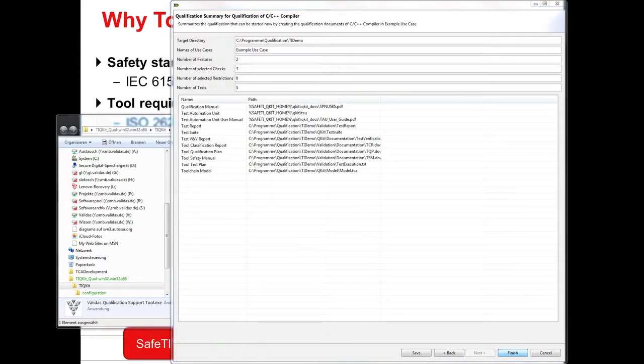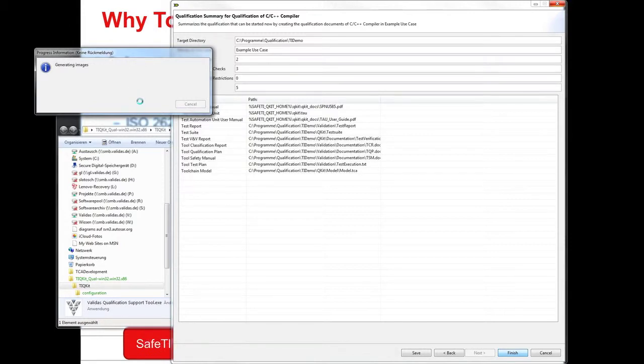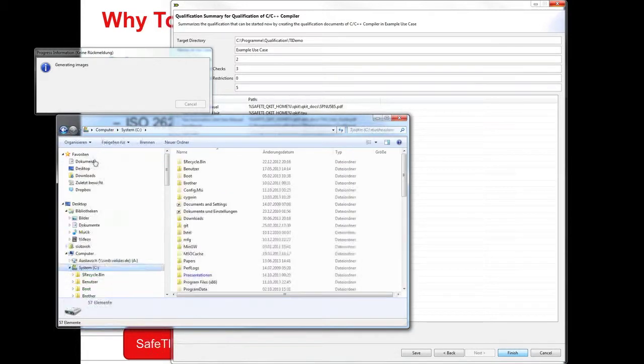It's on the other window opened. I'll show you here the generation of the documents. It's generating the classification report, the tool qualification plan, and the tool safety manual. And all will be located in the directory that we have chosen here. We can go to the directory and wait some seconds for the documents to be generated.